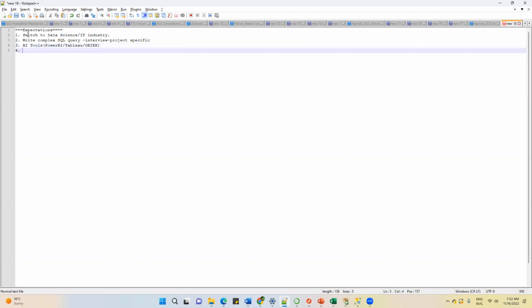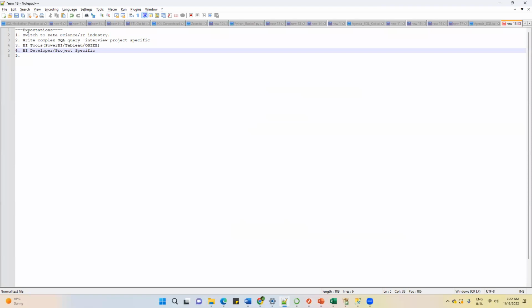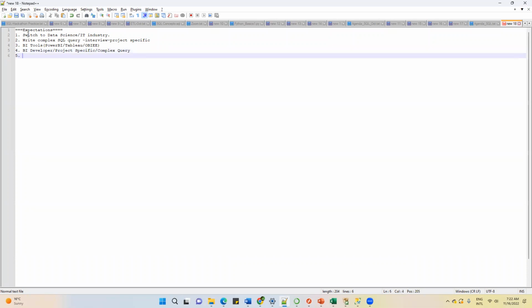Anyone else? Hi, Tanvir. Deepak this side. I am working as a BI developer, and I am stuck in writing complex SQL queries. So I need to work on that. From this course, I want to learn how to write complex queries. Currently I am working as a BI developer with Power BI. Okay, got it. Anyone else?